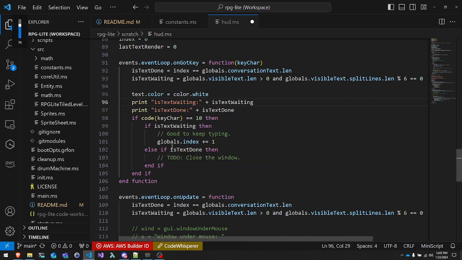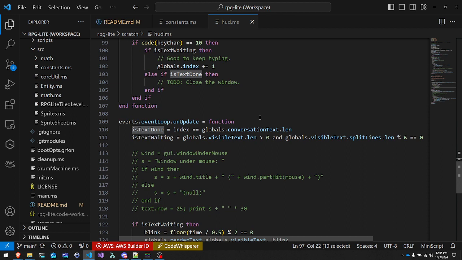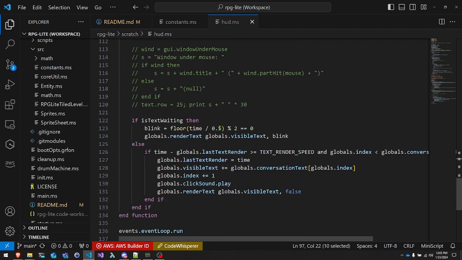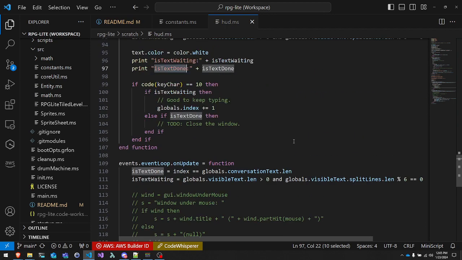Basically, here I just want to make sure the on key is being called, and we're going to check to see if the is text waiting or is text done flags have been toggled. Let's see, anything else we want to do here? Problem is that we're going to be on that sixth line for the entire length of the line, so we need to do something more than increment index plus 1.